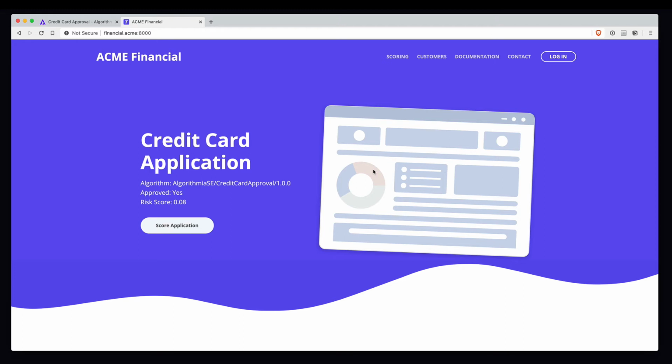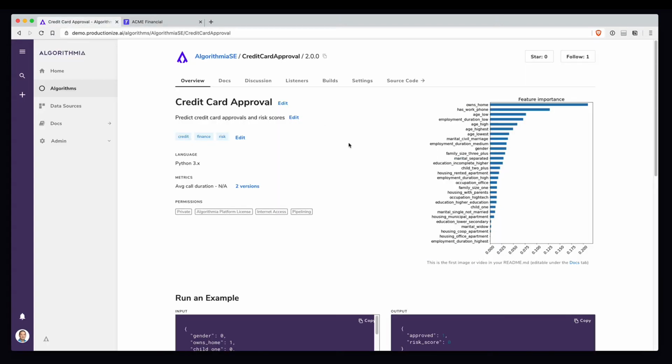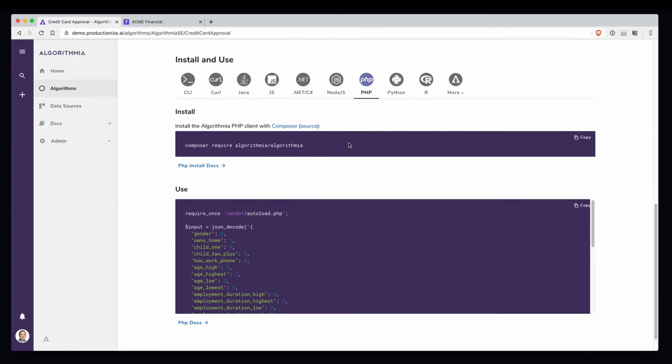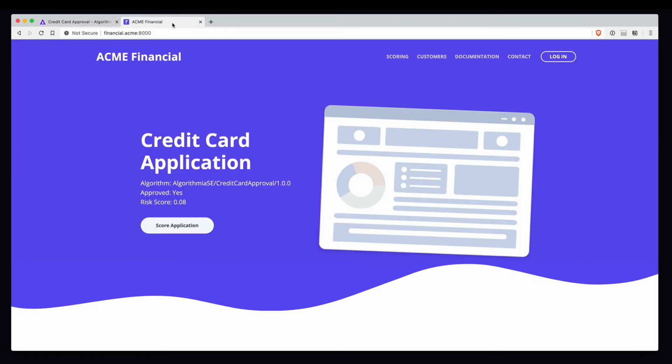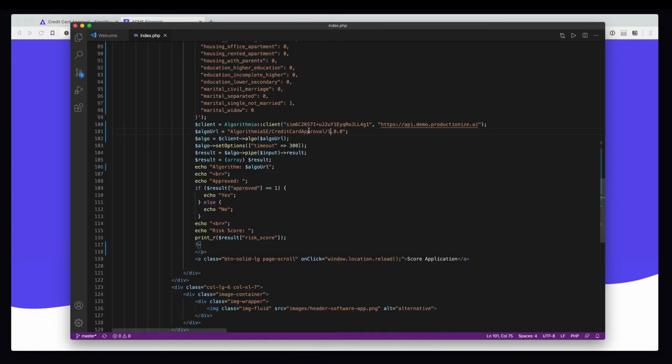Let's take a look at how the app development team will implement version 2 of the credit card approval model on our website. I can take the PHP code snippet at the bottom of the algorithm landing page and send that over to the app development team. In the PHP application code, the development team can then make the necessary changes to our website so that it calls version 2 of the model in Algorithmia.